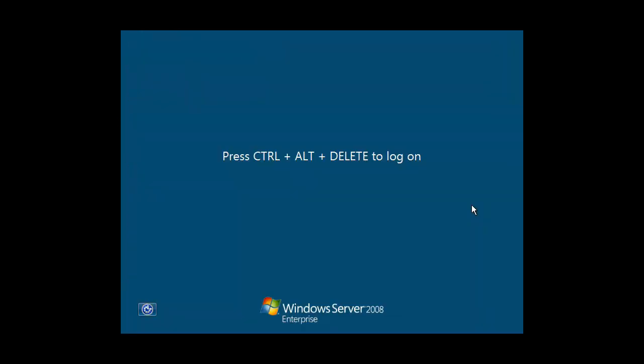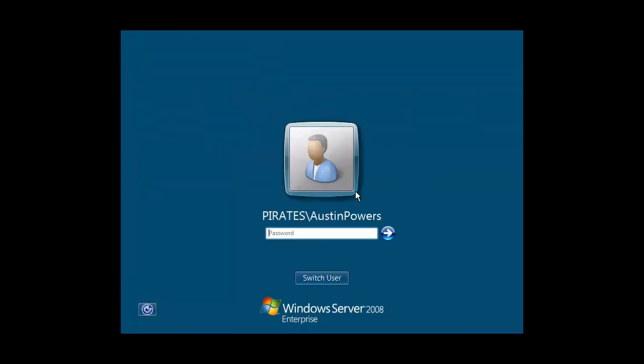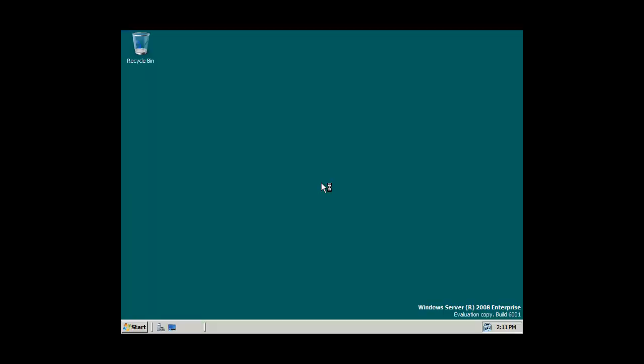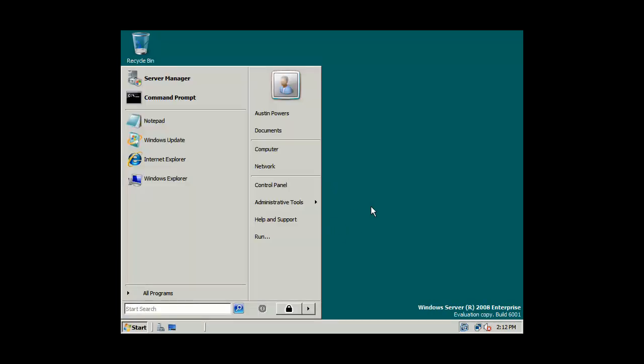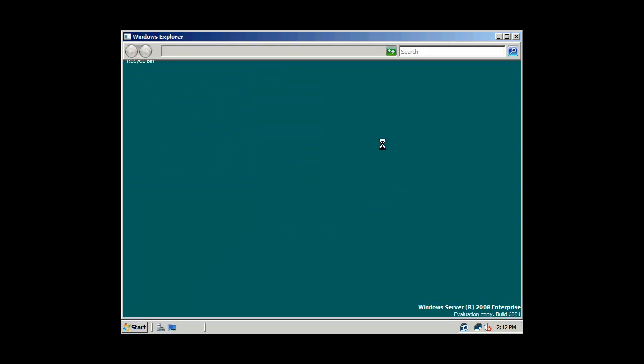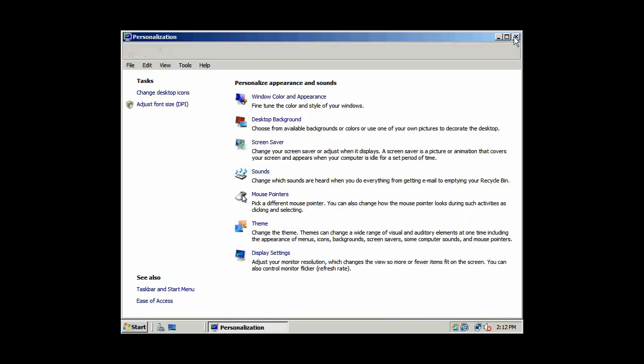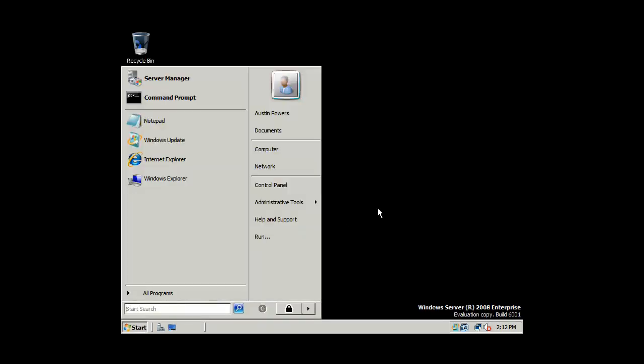Okay, now let's log in as Austin Powers on our 2008 server. Notice a little message there, please wait for the user profile service. In this case, we're still logging on locally on this machine, but his desktop's been moved to a different location. And in this way, it'll be accessible from any workstation or server on the network. So let's make a few modifications here from the default, just so we can see the difference. So we'll change it to black. Nice black background there.